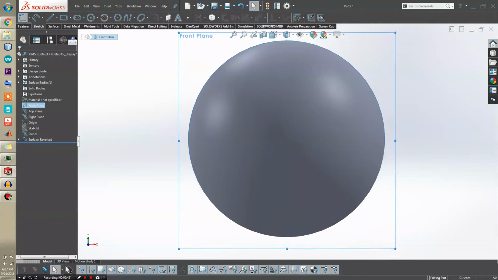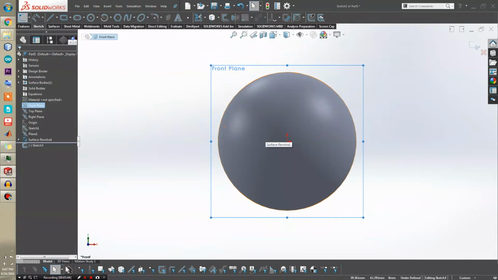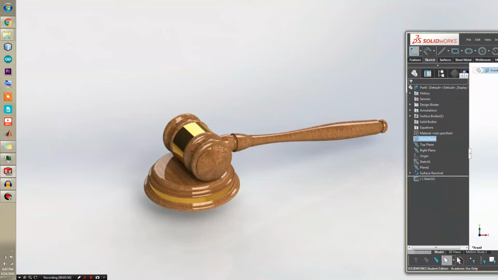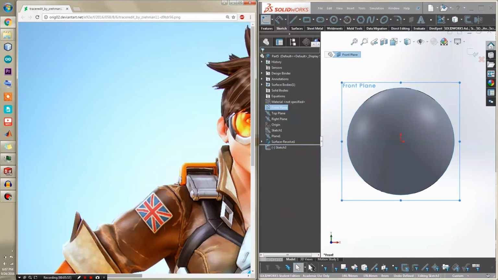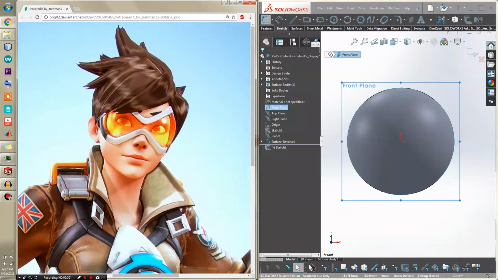And this is where we're going to take the shape of Tracer's goggles. So here comes the fun part. I'm just going to go over here, have a picture of Tracer there. Alright, very cool. So for this we're going to use a spline.